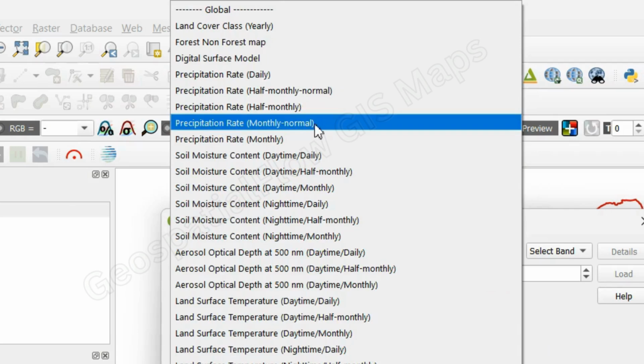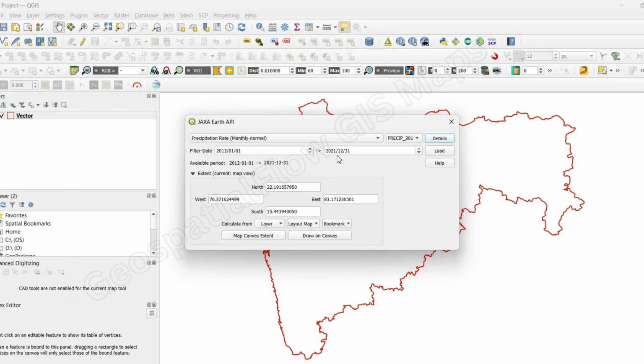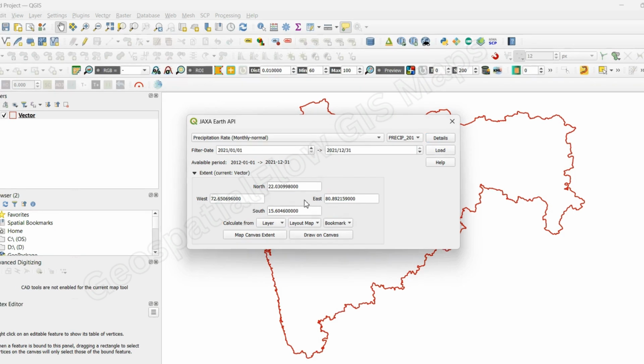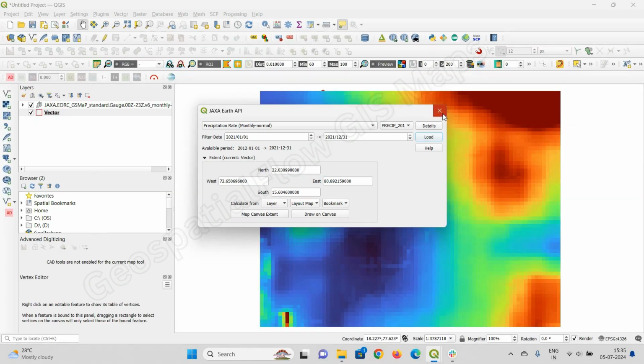Select precipitation rate monthly normal data, select the vector as the spatial extent for the map, and filter the date. And you can load the data.